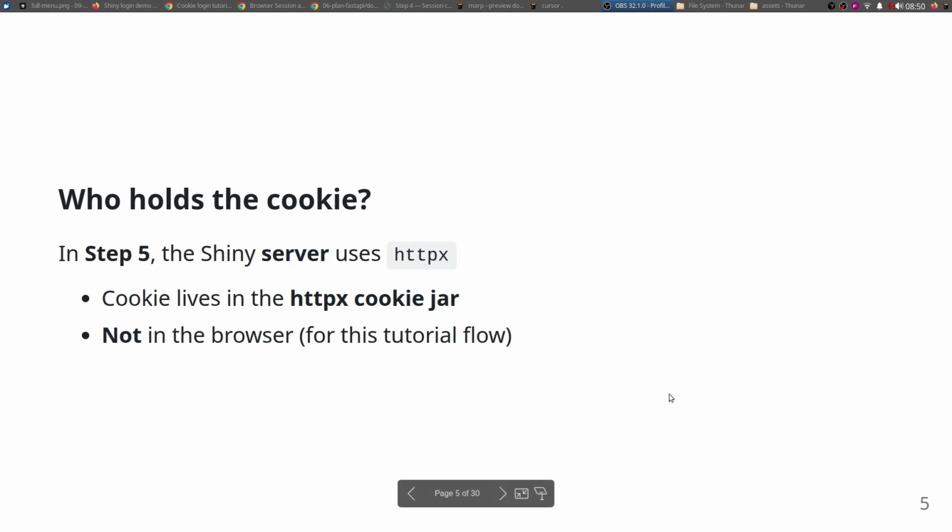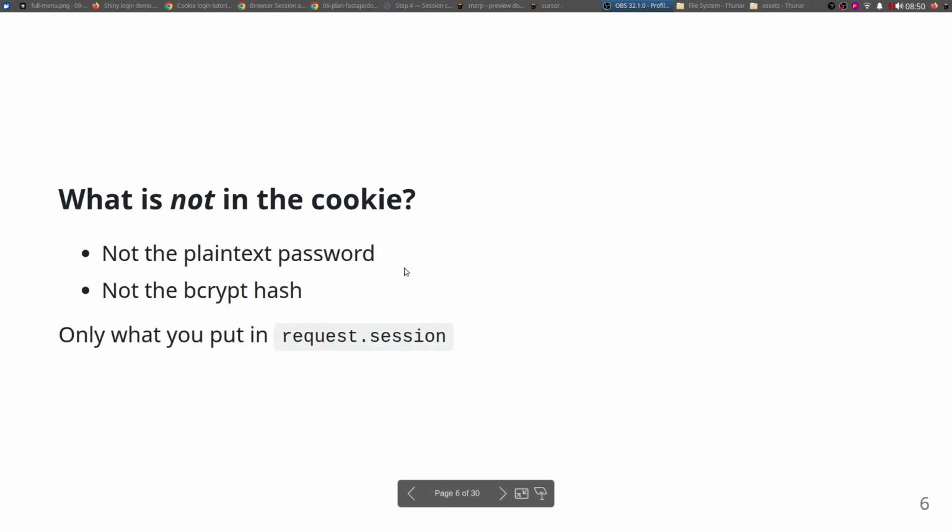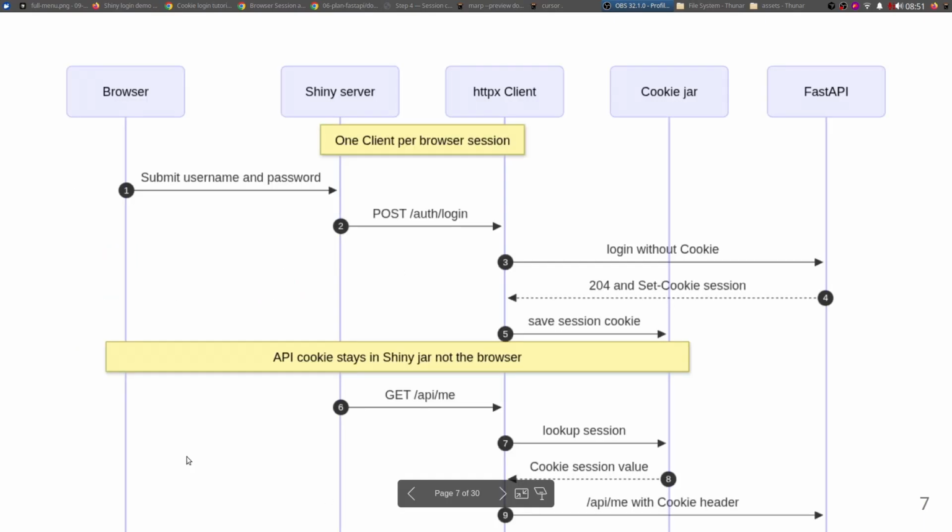So the browser could hold the cookie, but in our model, because we're using Shiny, and Shiny has a server, we're running a Python package called HTTPX on the Shiny server, and the cookie will live in the Shiny server HTTPX cookie jar, and it's not going to be in the actual browser. So the cookie is not going to hold the plaintext password, and it's not going to have the bcrypt hash.